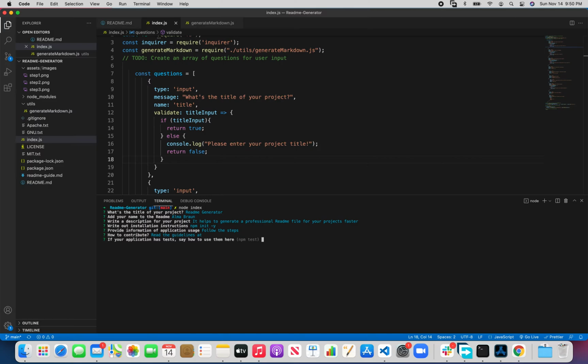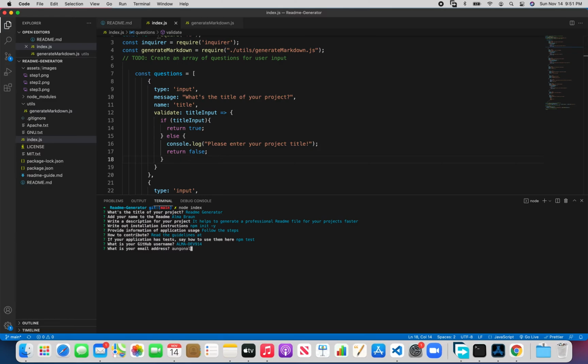If your application has tests, say how to use them here. So I'm testing this application through npm test, running that on my computer. npm test. What is your GitHub username? Let me say my GitHub username, and your email address. This GitHub username and your email address should also appear on the README file that you're trying to write.